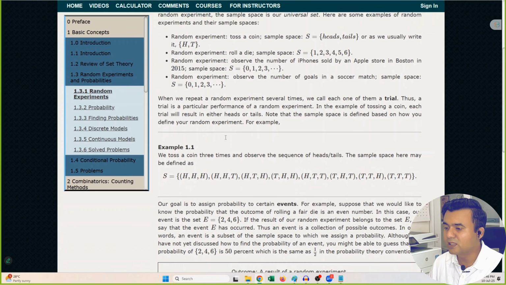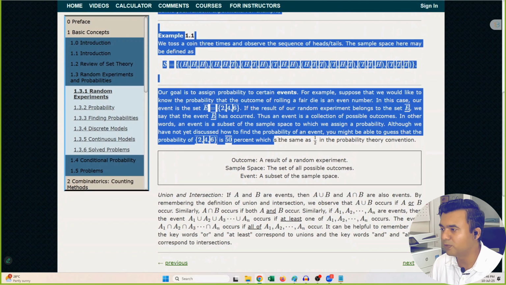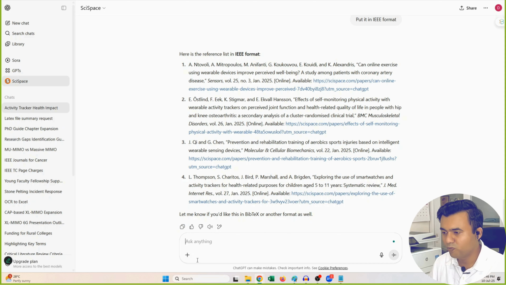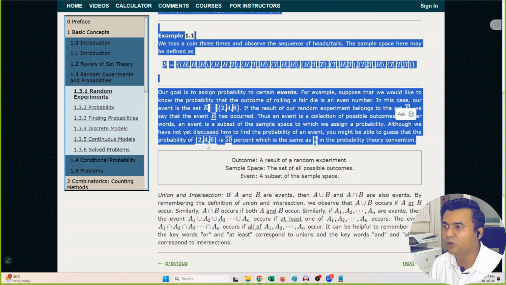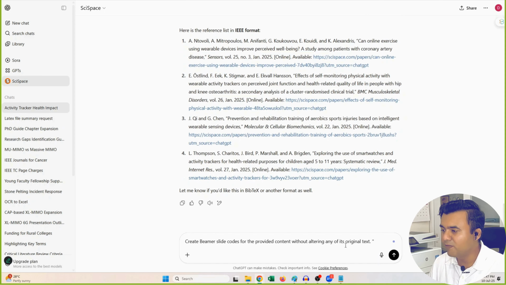So let's see, this is the content from which I want to create the slides. For an example, till this point, till this content, I want to create the slides. So I just take a copy of it, and I'll put it on ChatGPT. Let me put the command first to ChatGPT so that it becomes easier. So I'll say, create Beamer slide codes for the provided content without altering any original text, right? Then I select this content, take a copy, and I'm giving this to ChatGPT.